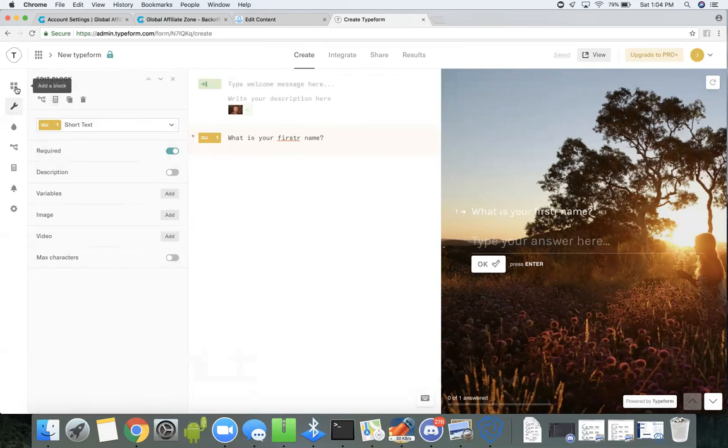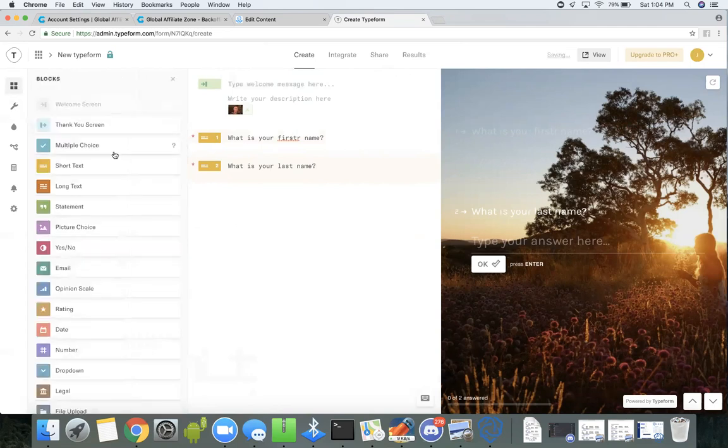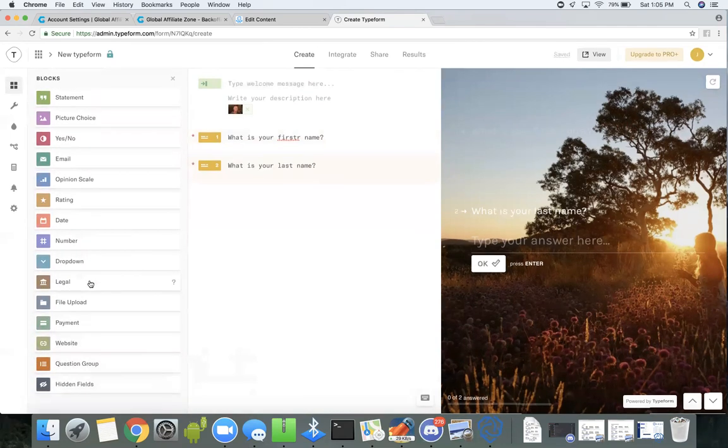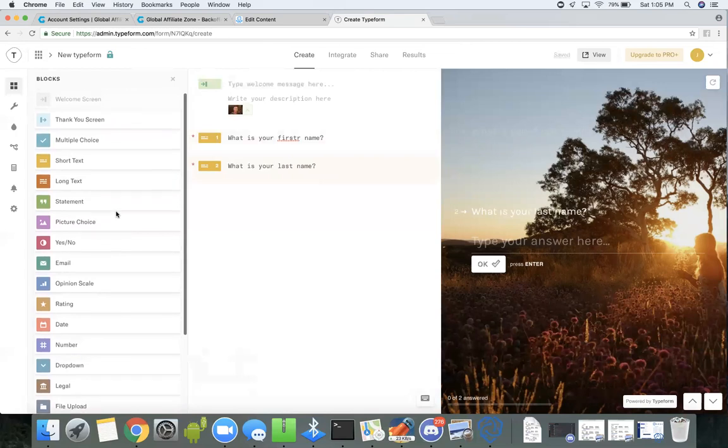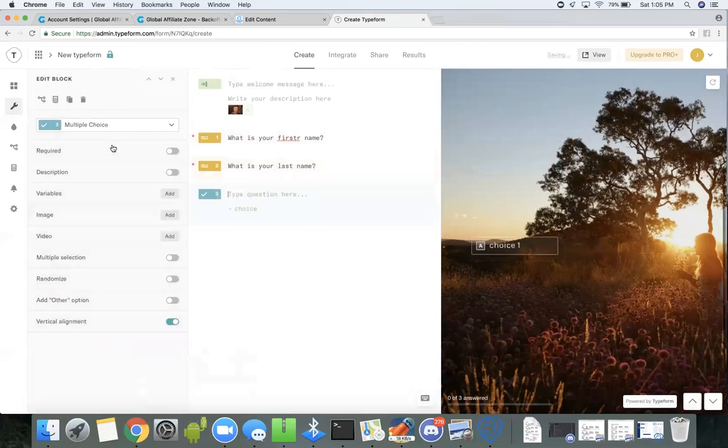Okay, and then you want to come back and add another question. We're going to go short text again, and we're going to ask them what their last name is. So now we know their first name, their last name, and we can easily find them in Messenger. It's right there. Then we're going to click required. Come back, we're going to add another block. Now you can have fun with all of this. It's really easy to use. I'm just going to find another one. You can go multiple choice.